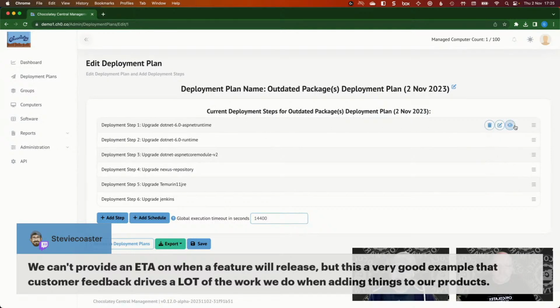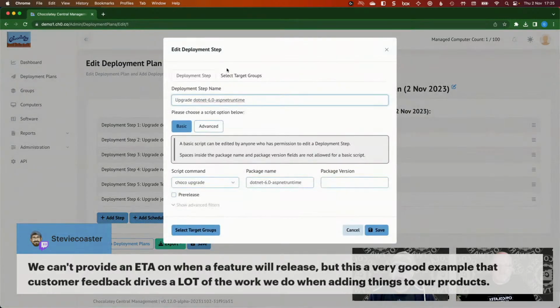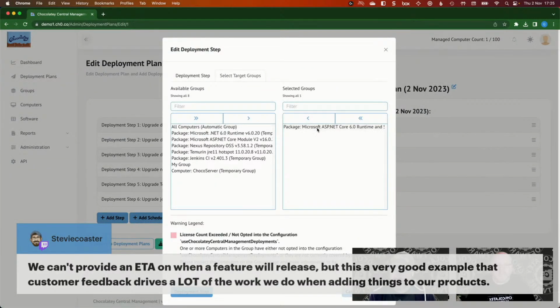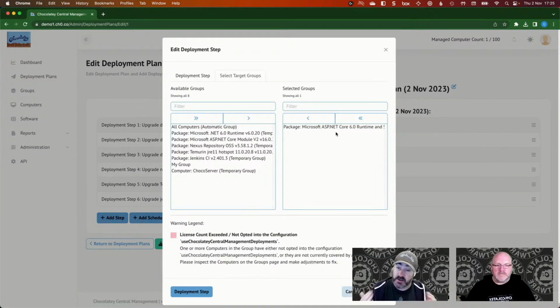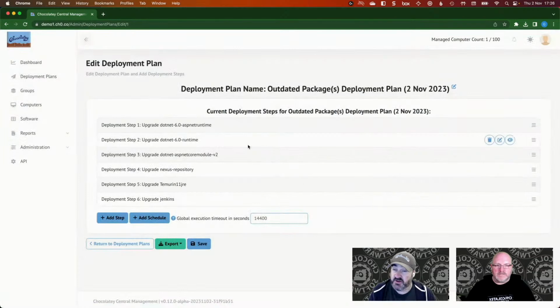But what we've got here is we've now had a target group being created that is specific to the package. So you'll see that our number of temporary groups is growing now, because at this point, it's had to create a group, a temporary group, for each package, because each package might have a different set of computers it's associated with. But what I'm hoping we've showed here is that all of that information has been figured out and it's been collected together because we've added those building blocks in previous versions of Chocolatey Central Management.